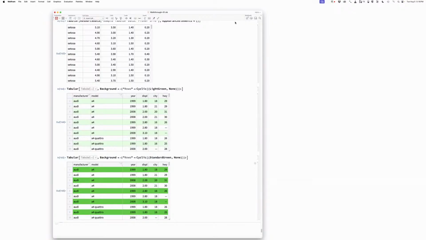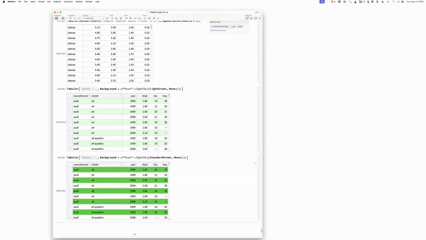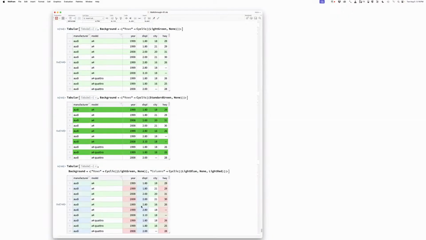Okay, that looks a bit loud, but it will certainly work now also in dark mode. So there are many, many corner cases. For example, let's say we make a tabular and we make cyclic colors in rows and cyclic colors in columns. What happens when they overlap? Well, we have to do color mixing in those cases.